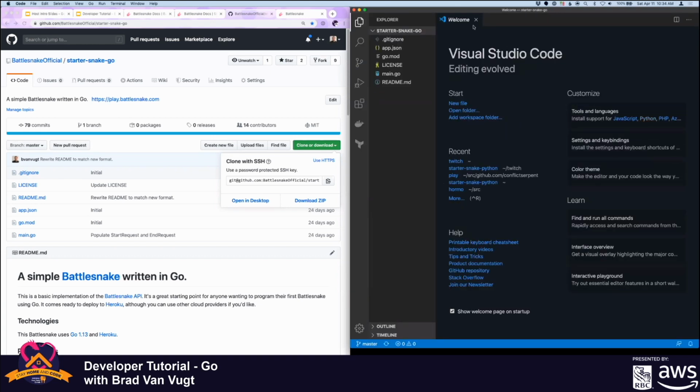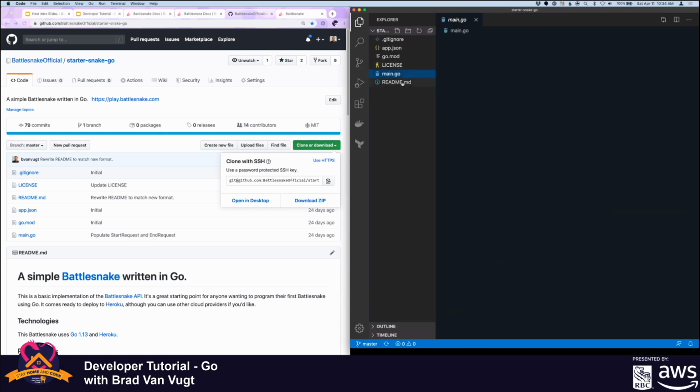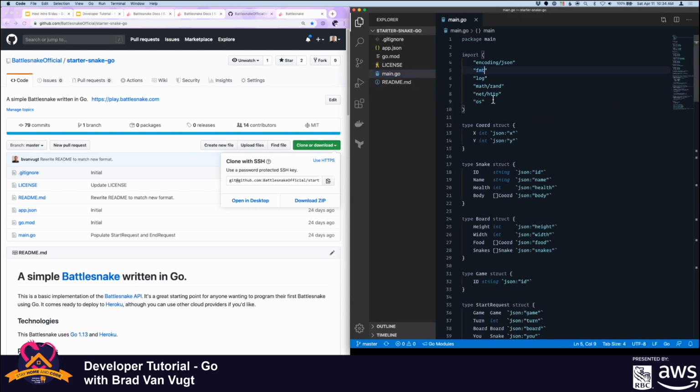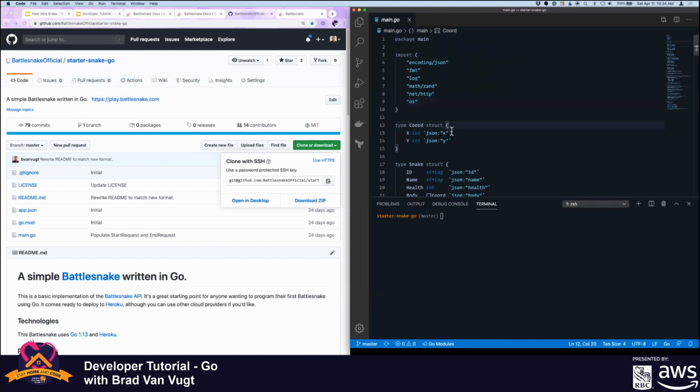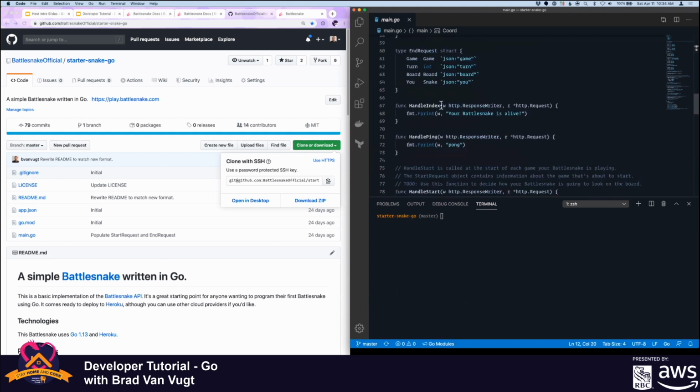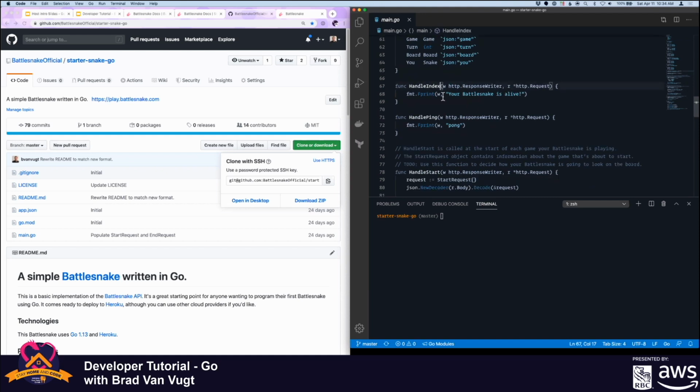Awesome. Okay. Let's take a look at main.go, which is the one Go file that I mentioned is actually in here. Let's also pop open a terminal. There's a couple things in here. If you're familiar with Go, it shouldn't look too scary. Let's take a look on line 67. There's this handle index function that just says your Battlesnake is alive.